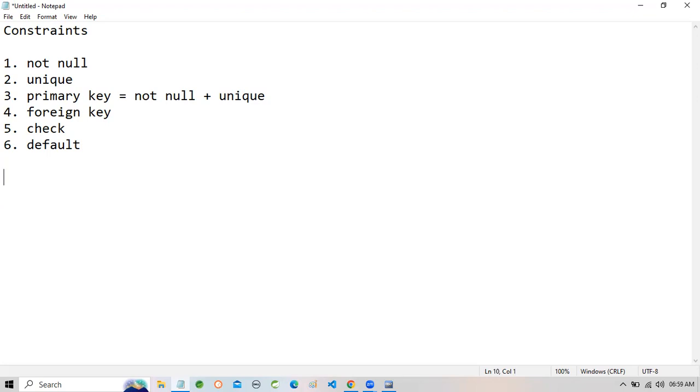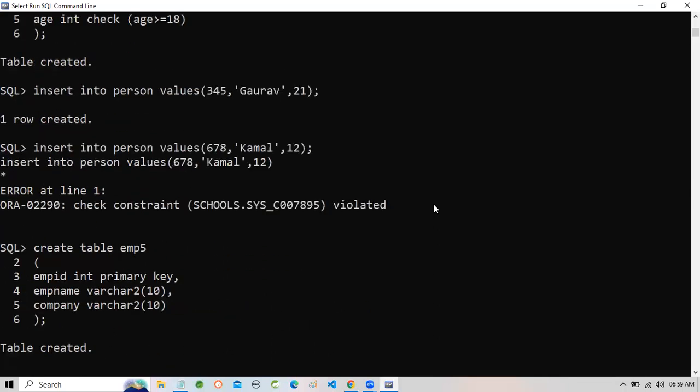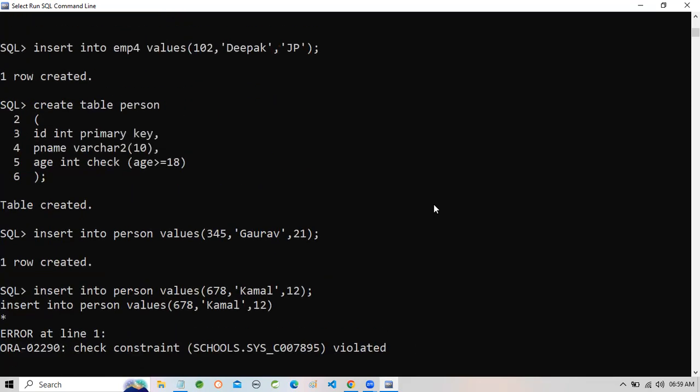For foreign key, I have a question, sir. Yes, hello. For foreign key, can we have two references in one table, or is just one reference allowed for foreign key?